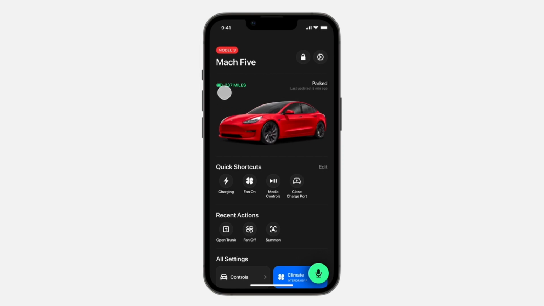It shows you how many miles you've charged. It shows the status of your vehicle as well as when it was last updated. I think this is important because if you don't have service or the car has terrible connection, at least you know how long it's been since that has happened.